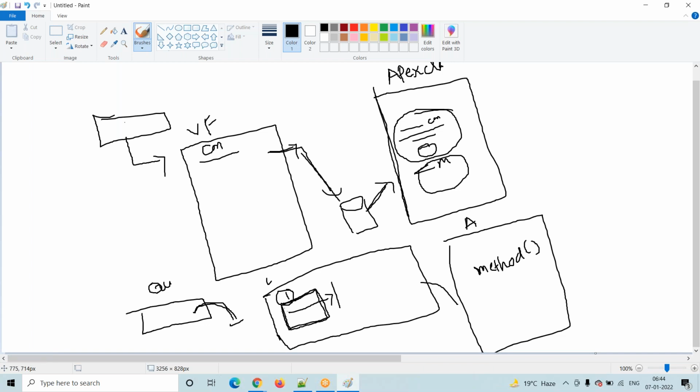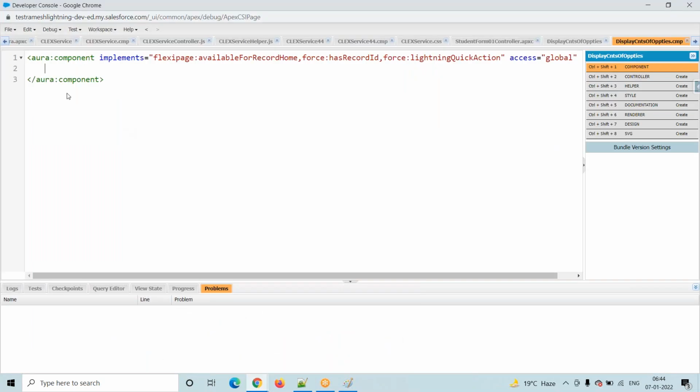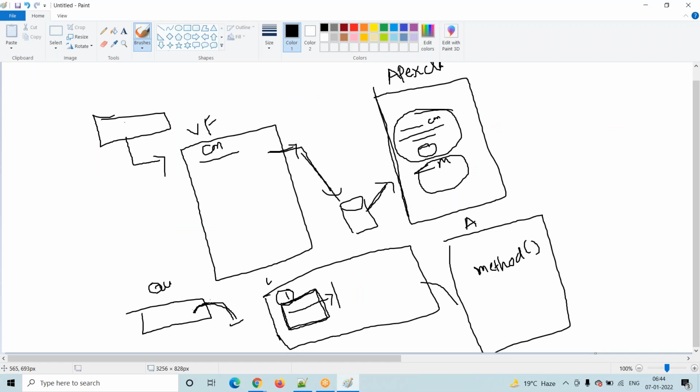From the component, I will directly use one tag here. What is the tag? It is nothing but the aura:init tag. I will use this tag. Whenever you click on this particular button, first it will execute the init tag, since the system is using the aura:init tag.